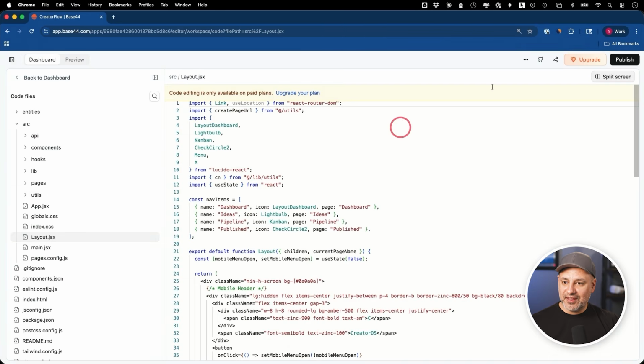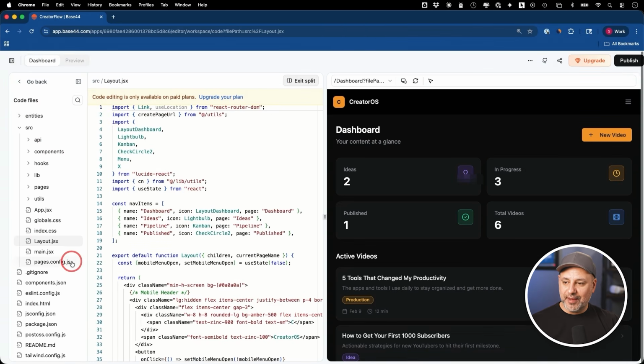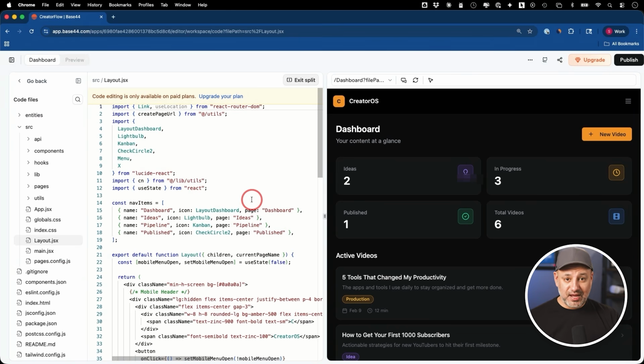If you are more advanced, well, they have this whole section where you could see all the code for your app or your website here. So anytime, if you wanted to do more advanced things, you could bring a developer to help you with that. Or if you're a developer, you know what to do here.